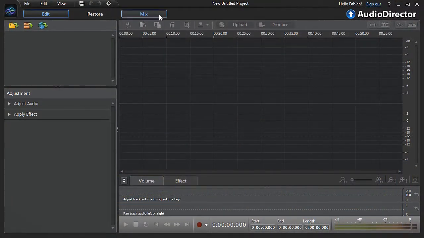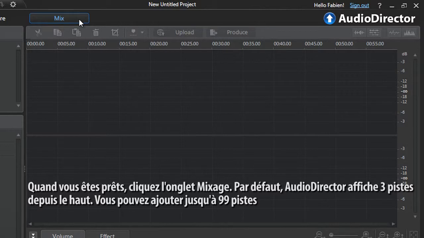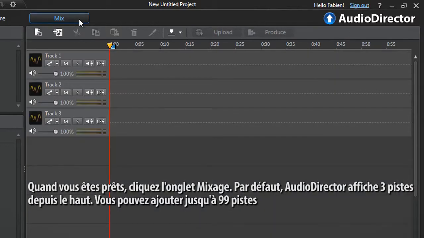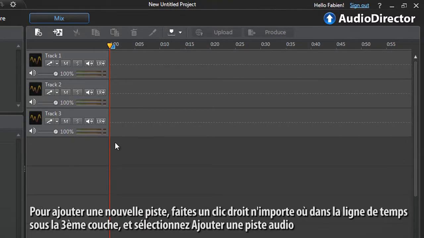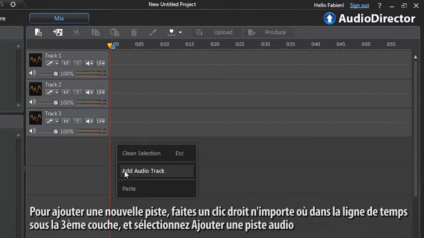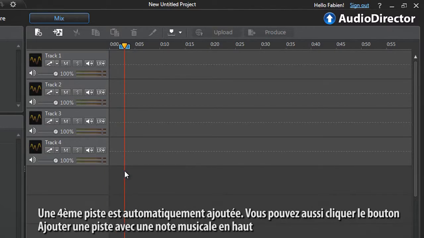Once you're ready, click the Mix tab. By default, AudioDirector displays three tracks from the top. You can add up to 99 tracks. To add a new track, right-click anywhere in the timeline below the third track and select Add Audio Track. A fourth audio track is automatically added.